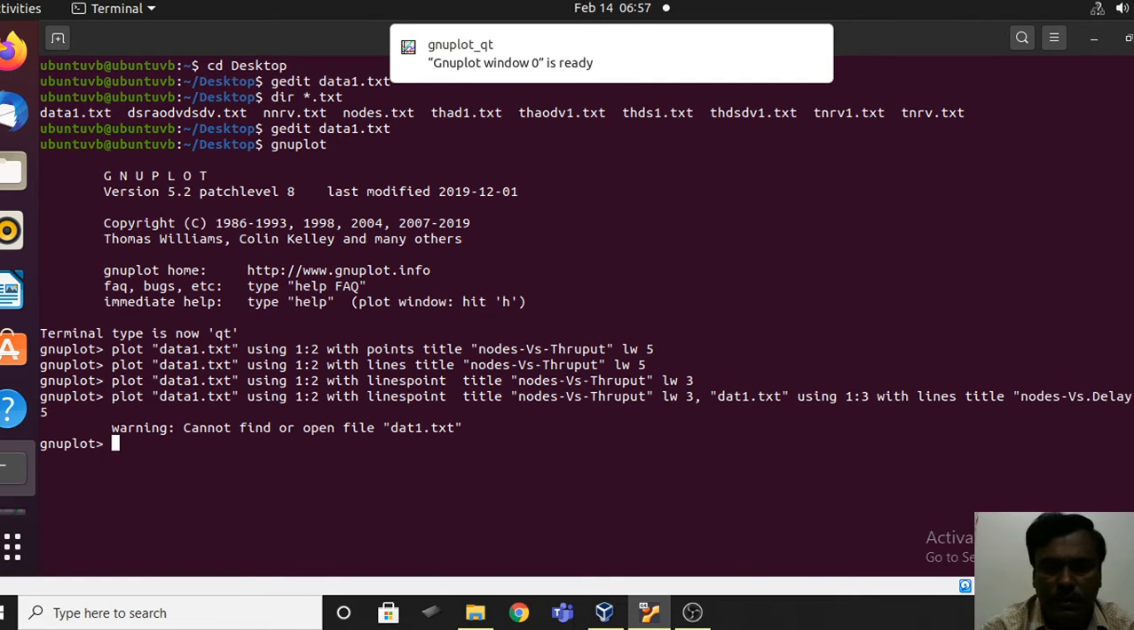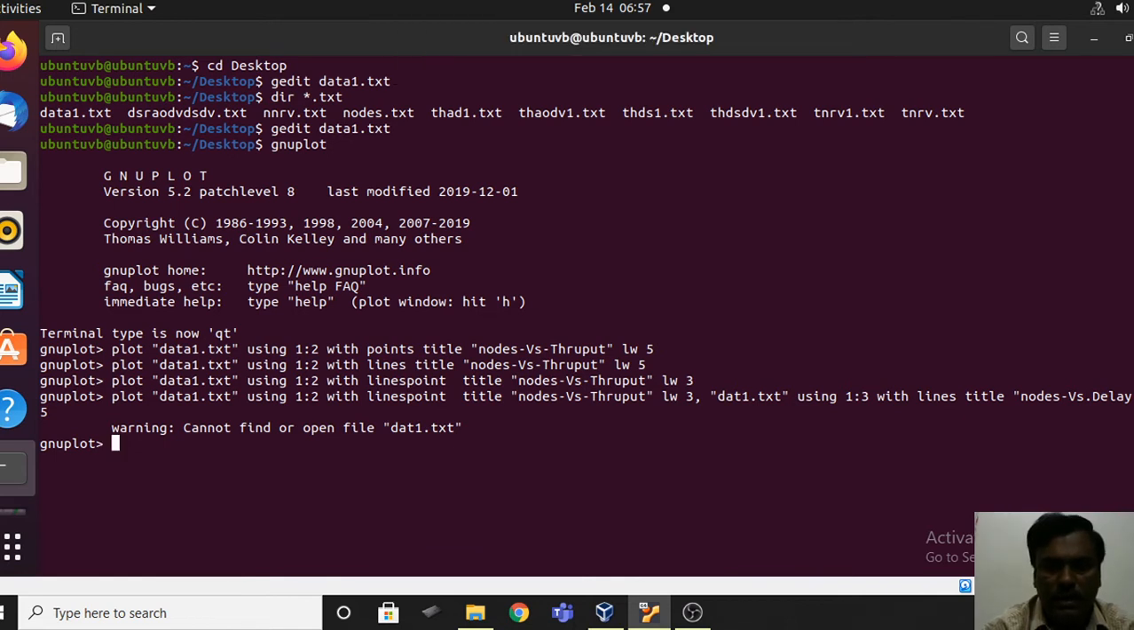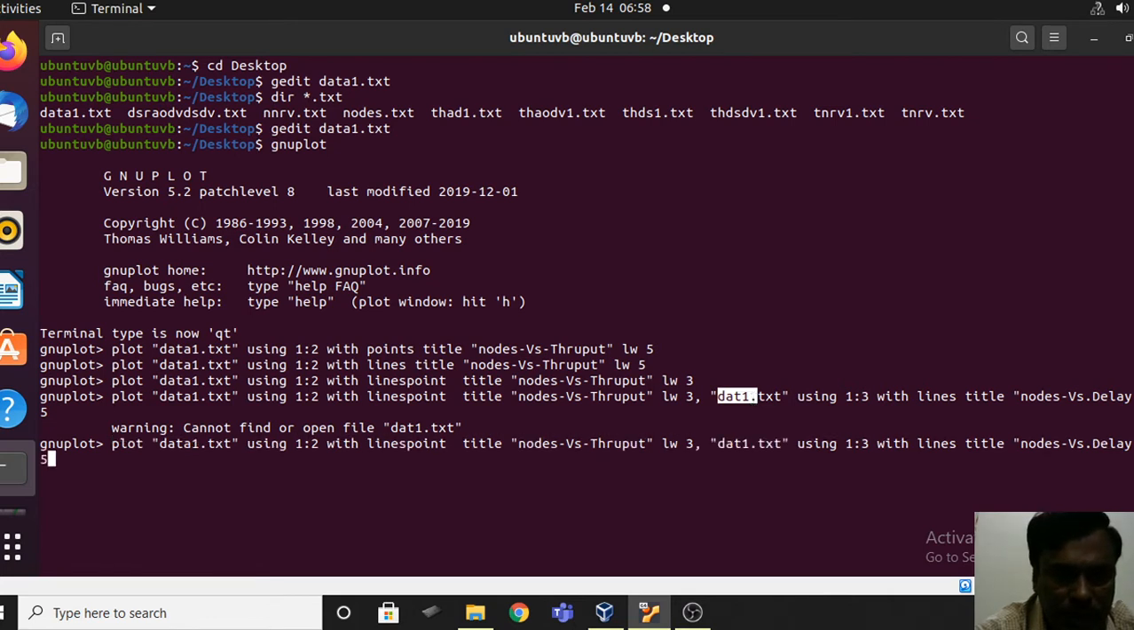Cannot open the file. Yeah, I have given the file name wrongly here. You know the name of that file is data1. It is not; it is misspelled, mistyped here. So you have to take care of that. So let me go to the code and make that correction.